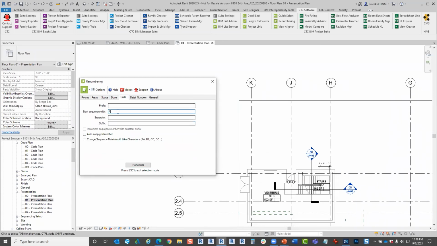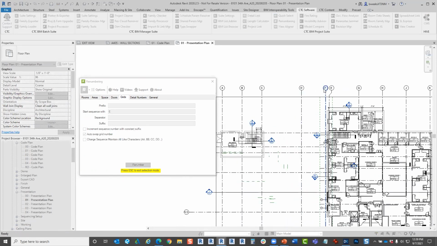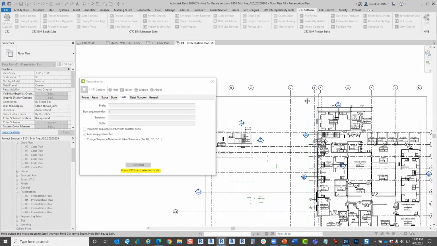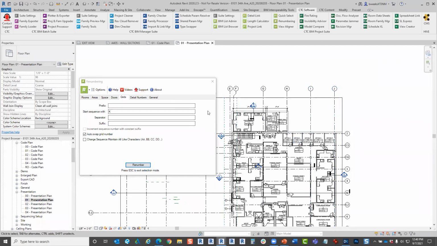So with this tool, I can tell it what I want to start with. And the key again is checkboxing the auto swap number. There's some other options. I can change this to maintain like characters, sequence constants with the suffixes. But in this case, I just want to reletter them. I just need to change those out. So by doing that, you can see over here, it just automatically swaps those numbers out or the letters out as I click on them. Very, very cool tool to work on.